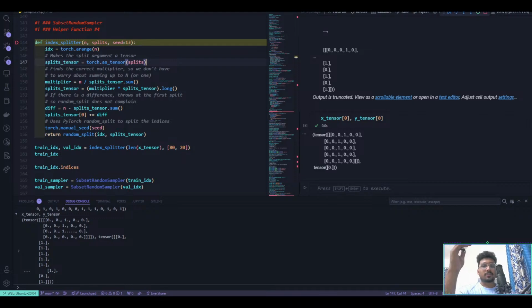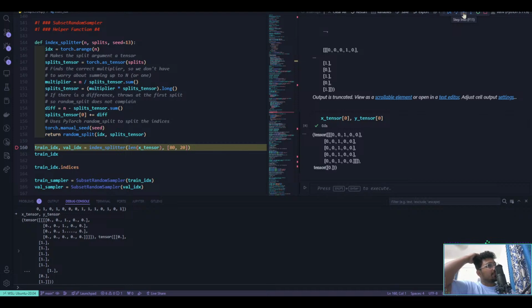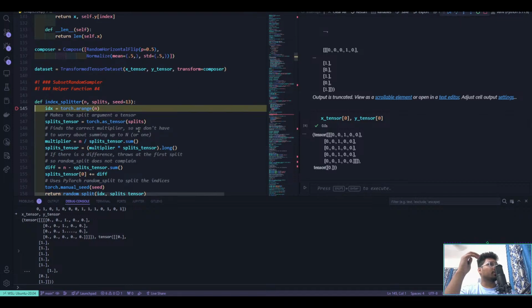Now, here is a function that is used to do the whole splitting with random sampling: index_splitter. The idea is simply that there are 300 images, and you want to split them, but you also want it to be a random split. So let's see how you are going to go about it. You will also be defining the ratio and all that. Let's get to that. So what are we passing?